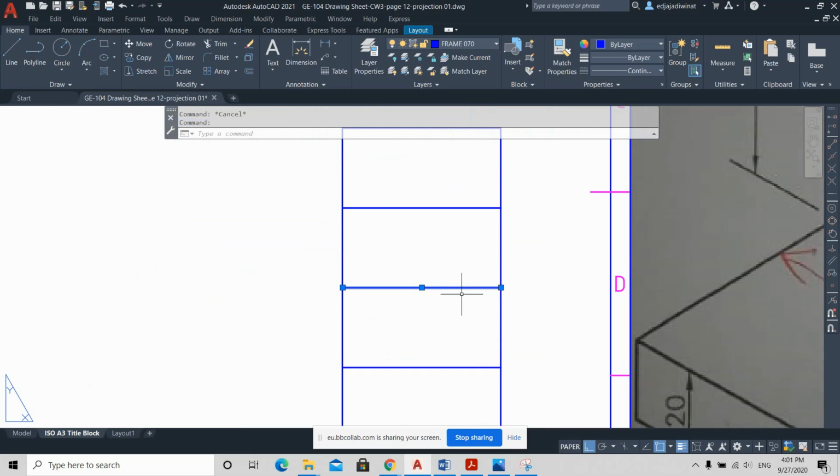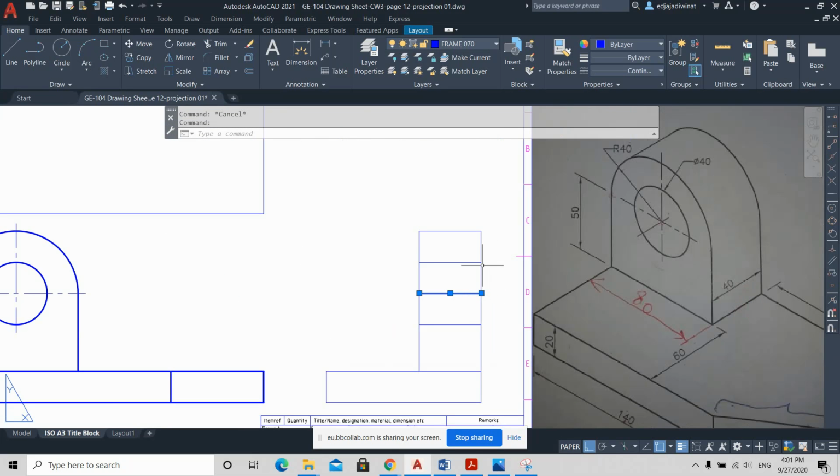And this one is the center line of the cylinder. Okay. So I will just extend 5 milli outside.